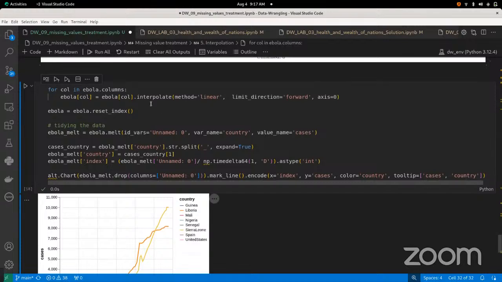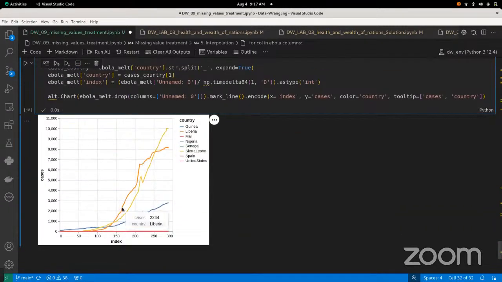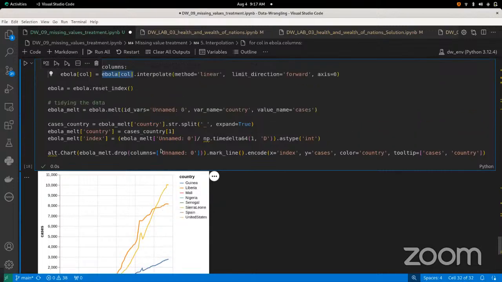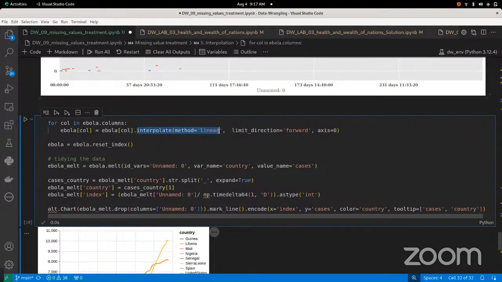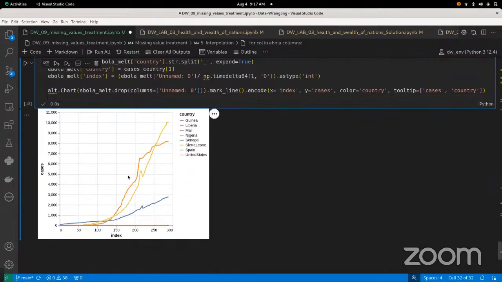Right? So if I do interpolate, here what I'm doing is, for every column, and every column is like cases, for each country there is one column. So for every column I'm going to do interpolate, right? And I'm doing linear interpolation, so it's just going to simply linearly interpolate, and the direction is forward. And when we do this interpolation, this is the data set we get. So now it is more readable, and we kind of understand how each country performed.